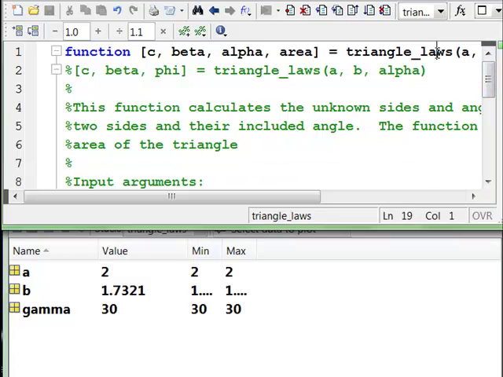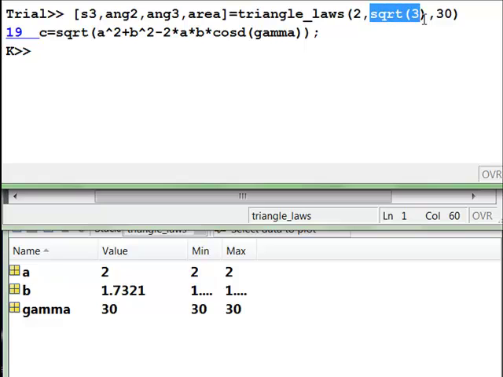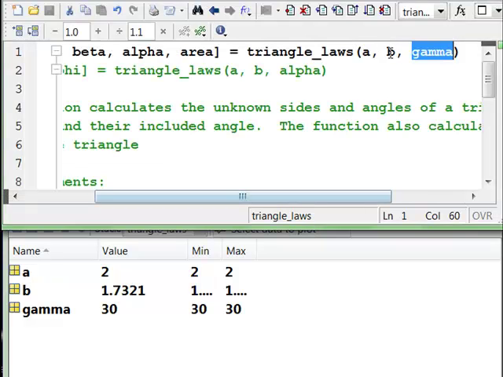What happened here is those inputs 2, square root of 3, and 30 went to A, B, and gamma respectively. The way that they knew which variable to go to was simply by position. For example, square root of 3 was second in the input list. So here was our function call. Square root of 3 is second in the input list, so square root of 3 went to the variable B, which is second in the input list in the function call here. And we can see there it is in the workspace. 1.732 is the square root of 3.